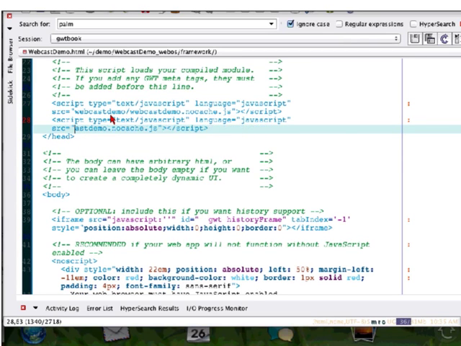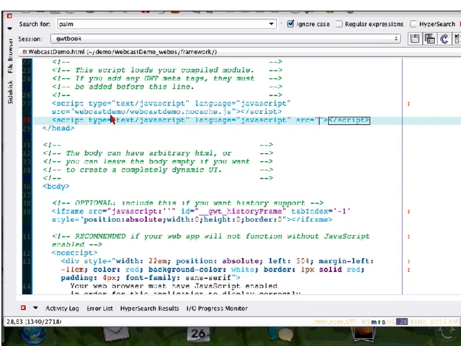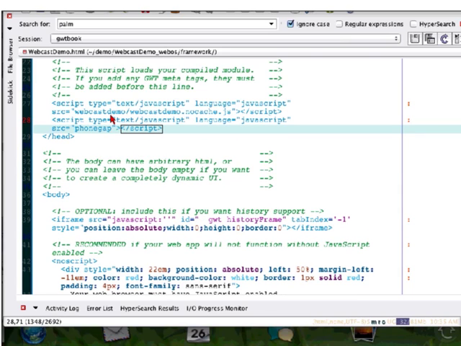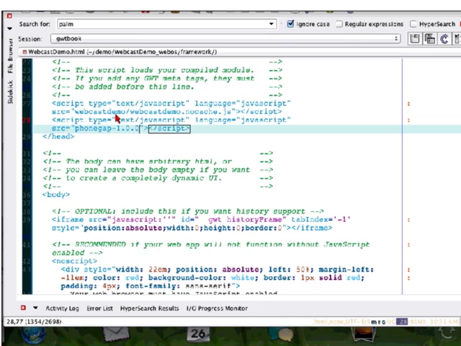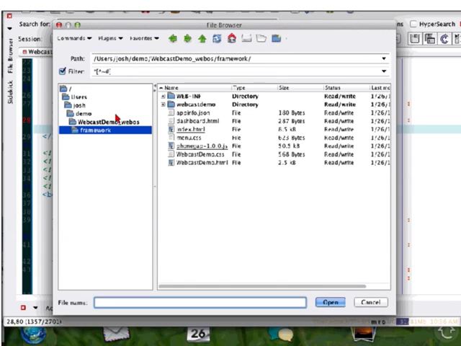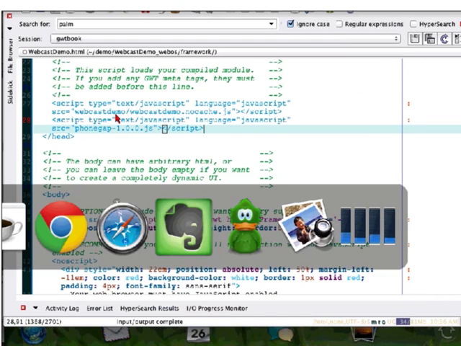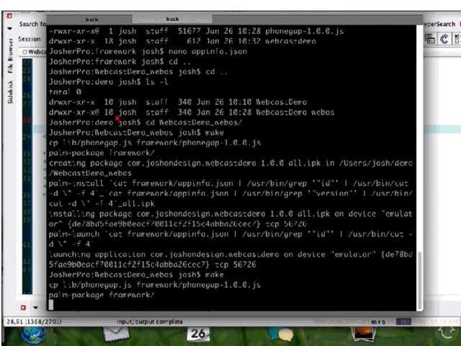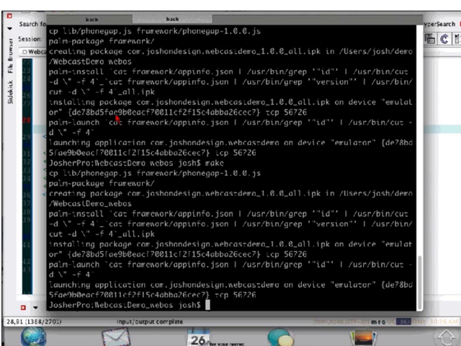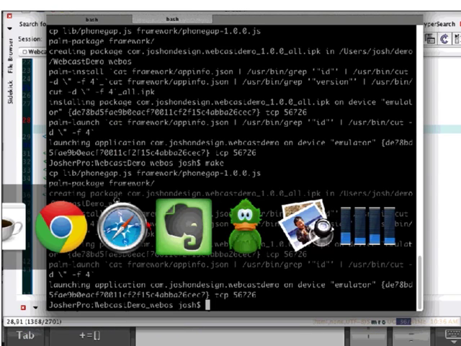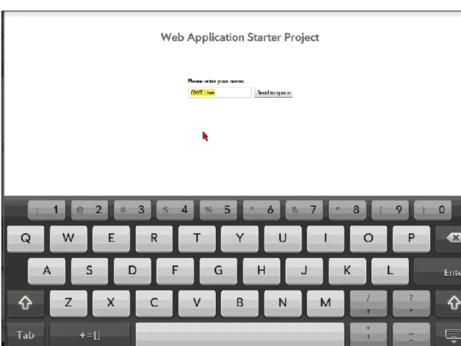Now we just want to add, in addition to the app code, I want to load in PhoneGap-1.0.0.js. There we go. And now let's make it again. So this is making sure not only are we using PhoneGap for building, we are also loading PhoneGap, the API, into our application, and now we can see it works.